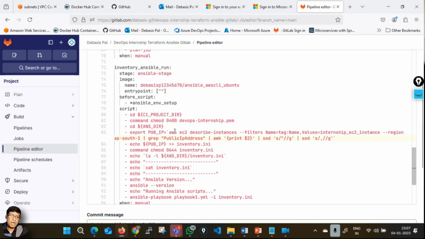So understood. So this AWS is executed through what? Through this image, the Ansible AWS CLI Ubuntu image, because there is an AWS CLI installation in this image. Fantastic. You do not need to install anything. You already have an image where you have Ansible, you have AWS CLI, you have Ubuntu. Okay, so you are redirecting it and putting it in the last line of the inventory.ini.